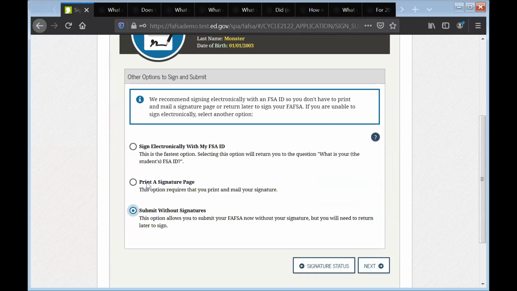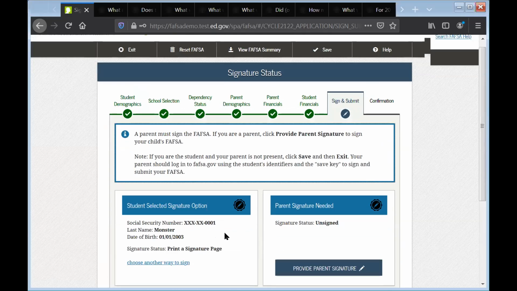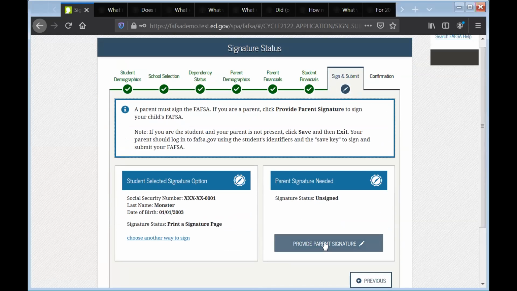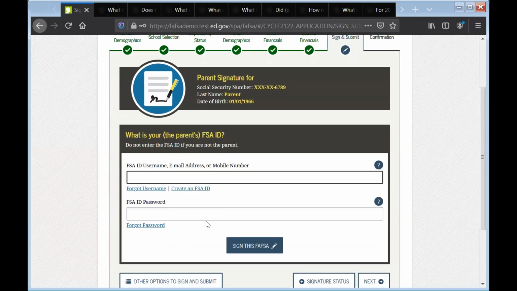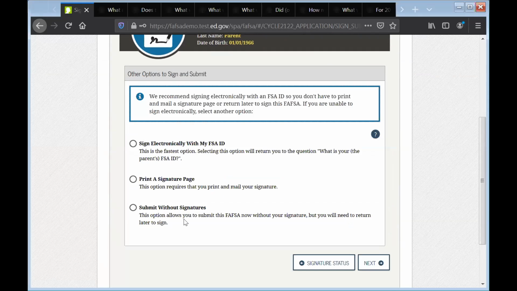If you wanted to sign this on paper, you can use this other options link to then choose to sign it on paper. Same thing for my parent. My parent would then sign. If they have a username and password, I would enter my parent's username and password here, and we would click sign. If they don't have an FSA ID because they didn't want to use their social, or they didn't have a social or whatever, we can choose to print a page for us to sign.